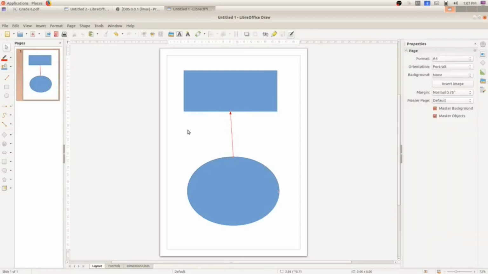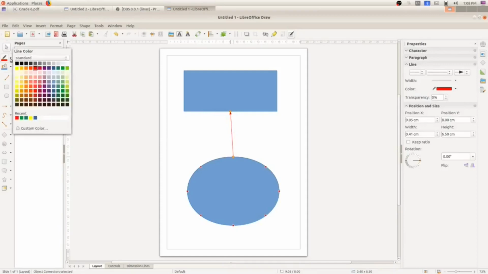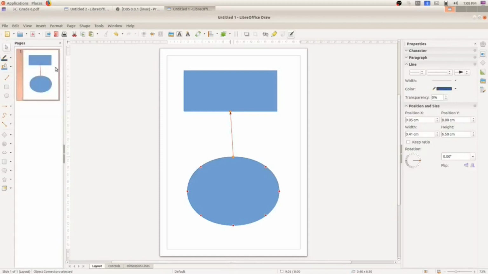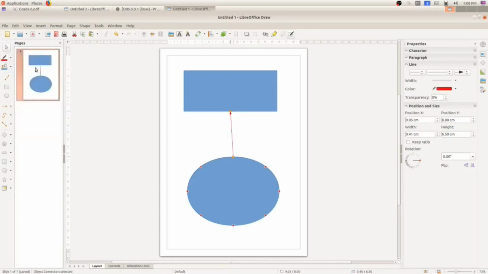So what I have done: first you have to select this line. For selecting, click on the select tool and click on this line, then this line is selected. Now you go to line color and select any color from here. Suppose I am selecting a blue color, it will be in blue color. Again I am going to select red color. This line is in red color.